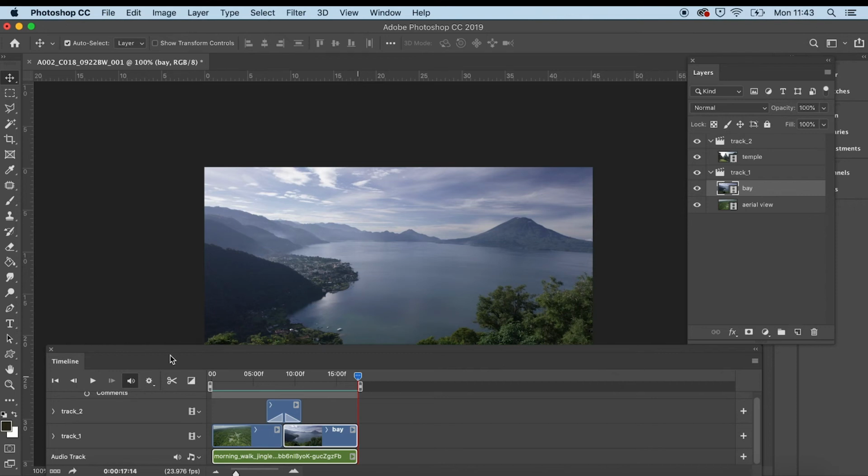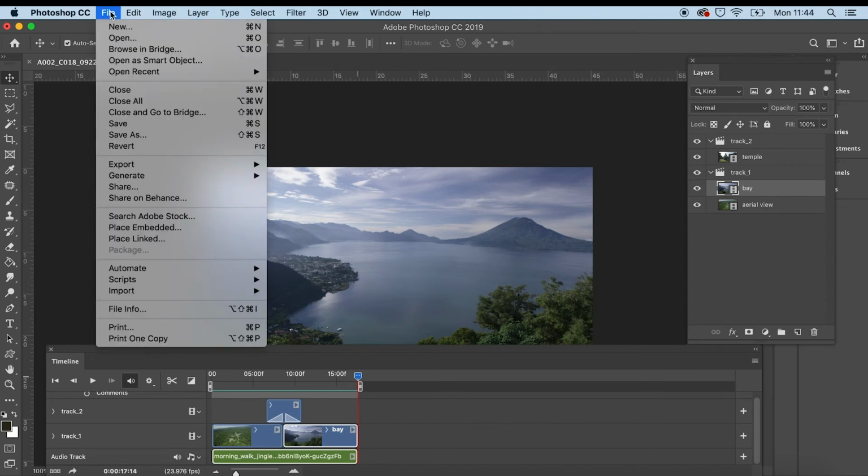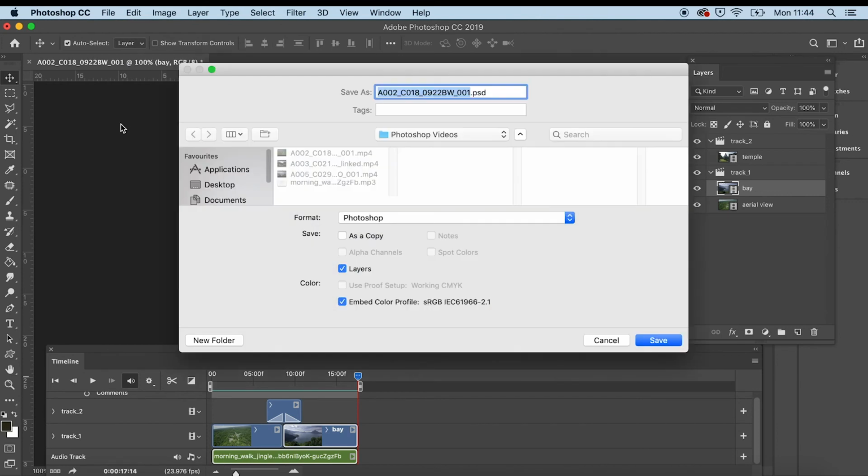So first of all, let's save our video as a Photoshop document. Let's go to File and choose Save. And in my project folder, I'm going to give this a name. I'll call this video. And by default, it adds the .psd. That tells me it's a Photoshop document. And we need to save it in this format in order to save the layers and all the video editing that we've done. So I'll leave it on its PSD file format and click Save.